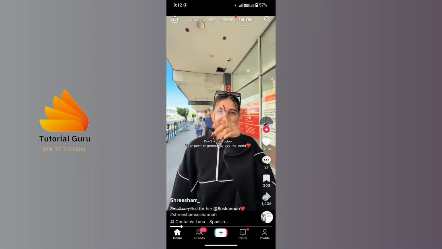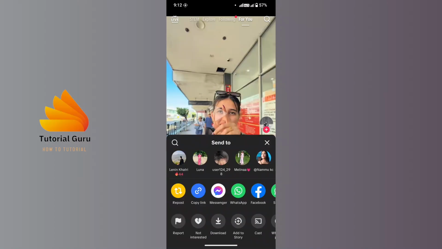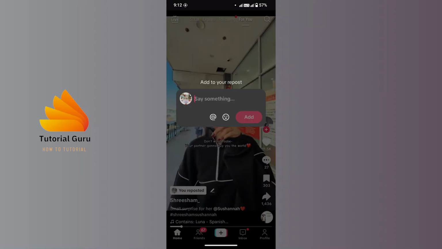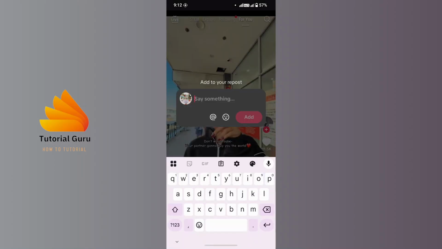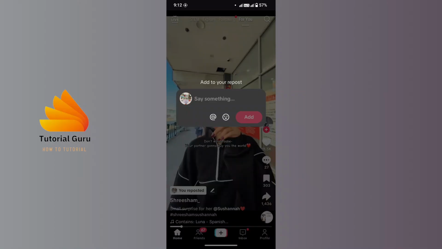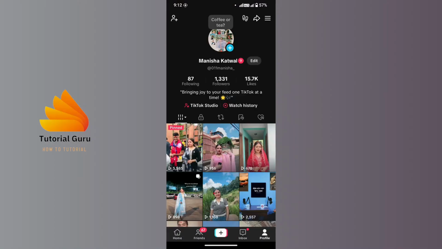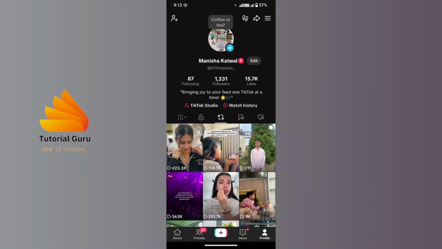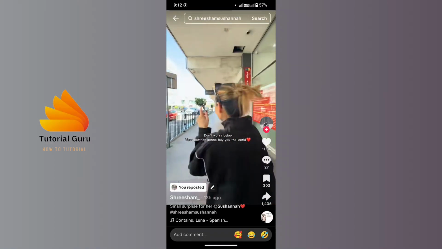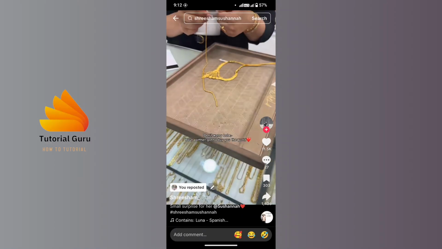You can click on the share button. Here you can see the option called repost. Tap on it. You can even write something. You can even mention someone. Now you can click again on the profile button, then the repost button. So this is the same video you have just reposted.